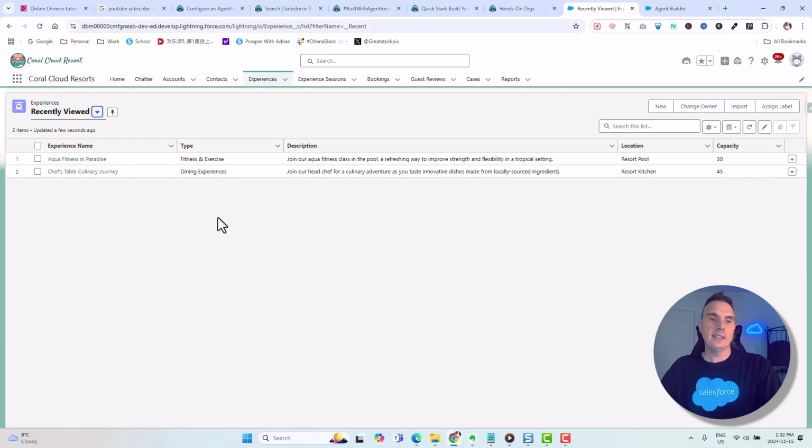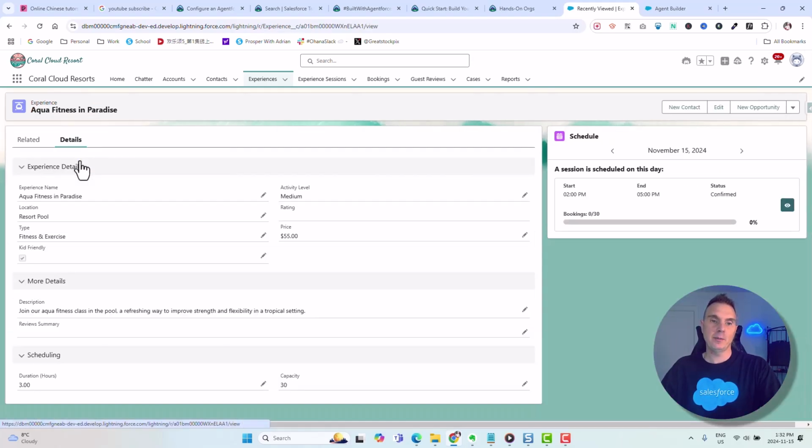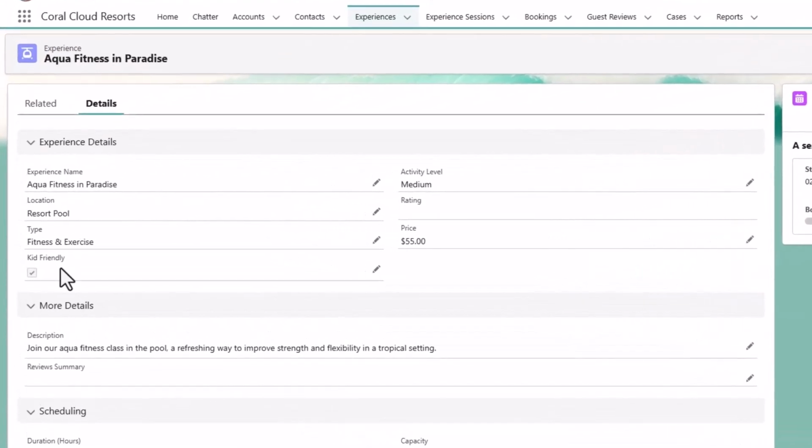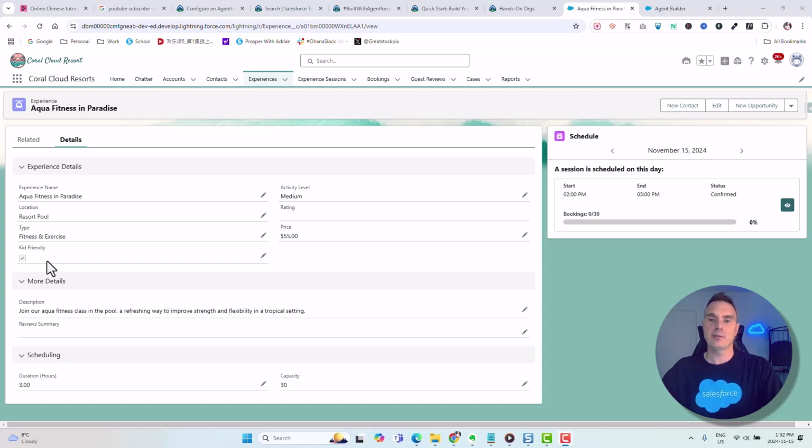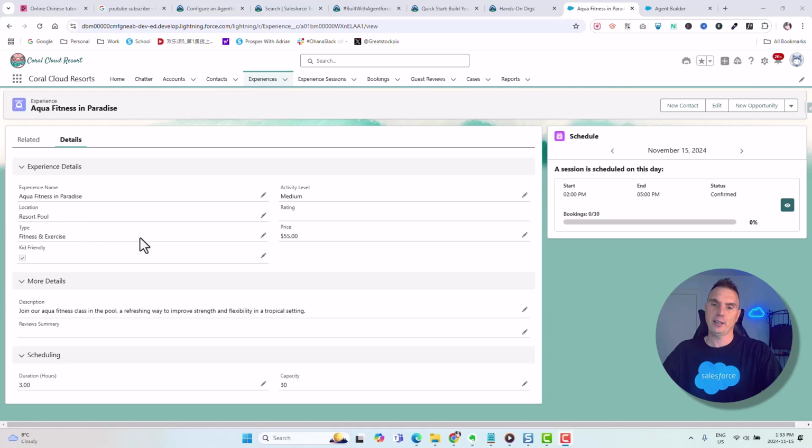The first thing I did was come into experiences and into the record. I went ahead and created a checkbox in this object. This would delineate whether one of the experiences was kid-friendly, so our AI chatbot could determine which ones to return to the sender were indeed kid-friendly. I created that checkbox and then went into this record and just checked it off.